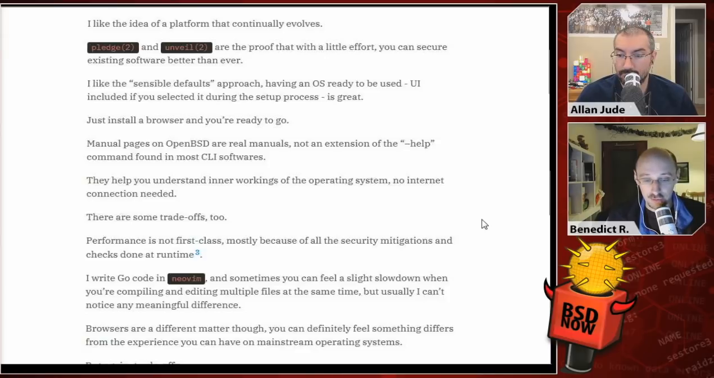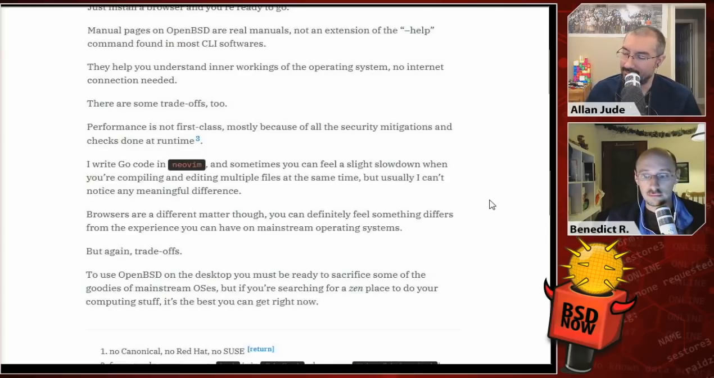And there are some trade-offs too. So performance is not first class, mostly because of all the security mitigations and checks done at runtime. And the author writes, as they've described, OpenBSD is really kind of a research OS. So it's not meant for performance. It's meant for testing out these ideas like pledge and unveil and proving they work, which will then be adopted by more regular mainstream OSs. Yeah, and also they are still doing the multi-threading locking and all that. But yeah, if you're interested in the security mitigations, then go to OpenBSD.